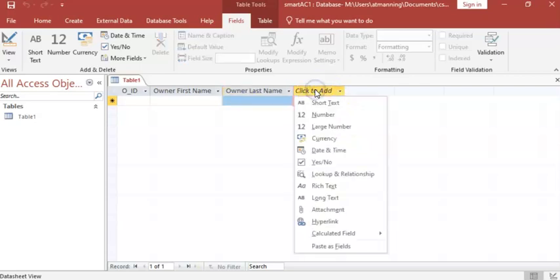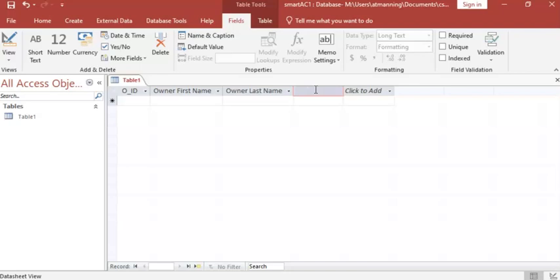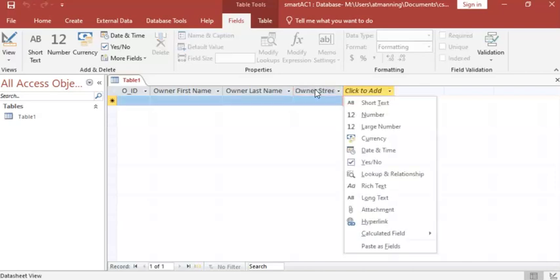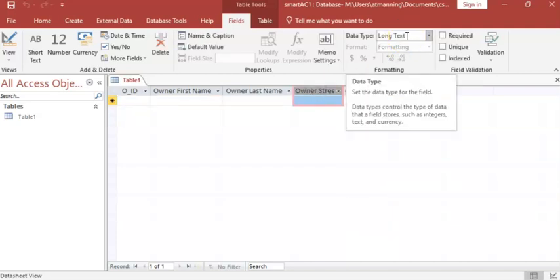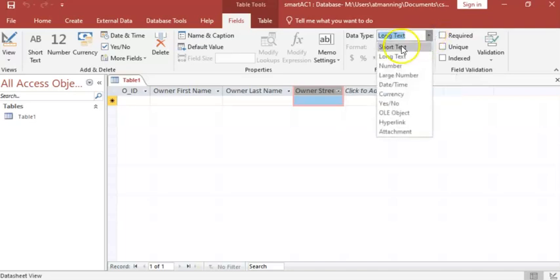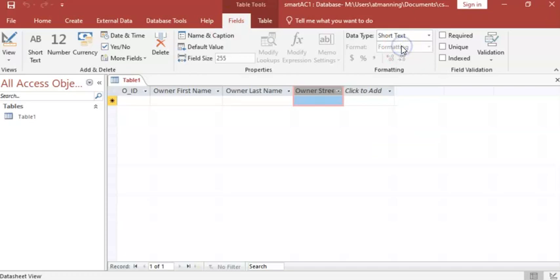Now let's add another one. This one's going to be owner street address. Let's see if I hit tab, what happens. Hit tab, and then come back, and oh, for some reason, I actually got long text. That was supposed to be short text. I can come over here, change that to short text.